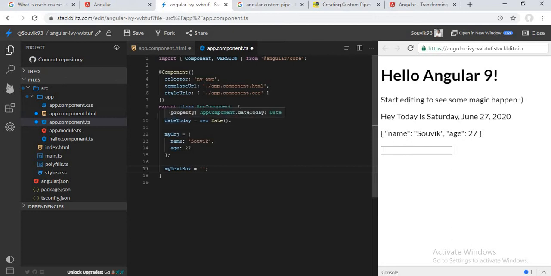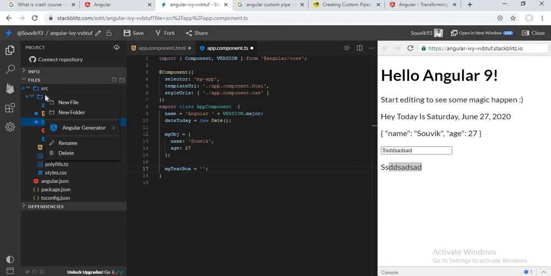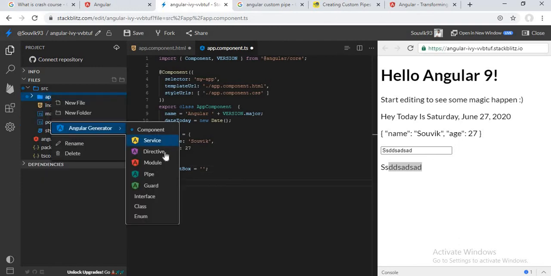So now I am going to create one pipe. My requirement is that whatever I am typing here, you can see this string here, I want to reverse this string using my custom pipe. If you are using Angular CLI, you can directly generate your pipe. I'm going to do that, or you can create it manually also. That's not a big deal.